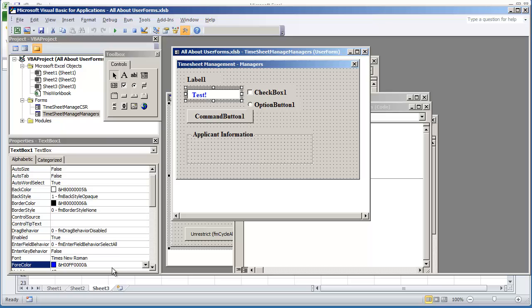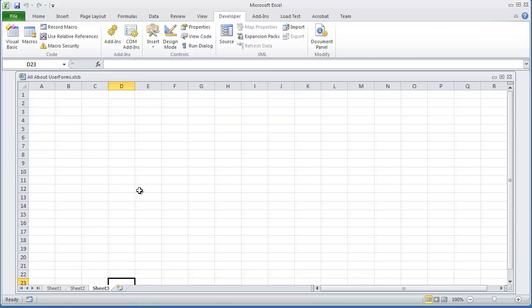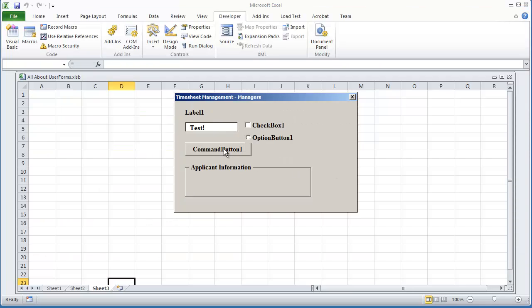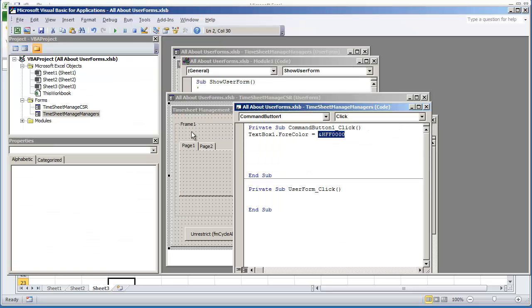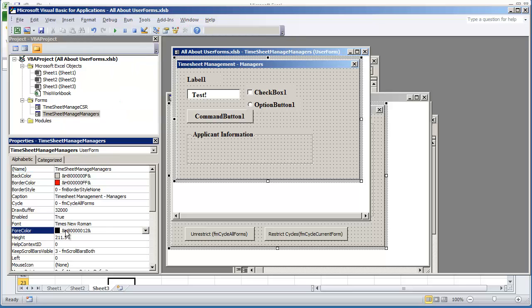I'm gonna change this back to button text, or the window text, and I'm gonna hit play, hit the command button, and it did change the Forecolor of the text box. Now again, this is going to work for just about any control that has text in it, where you'll be able to change the text color just by modifying that Forecolor property.